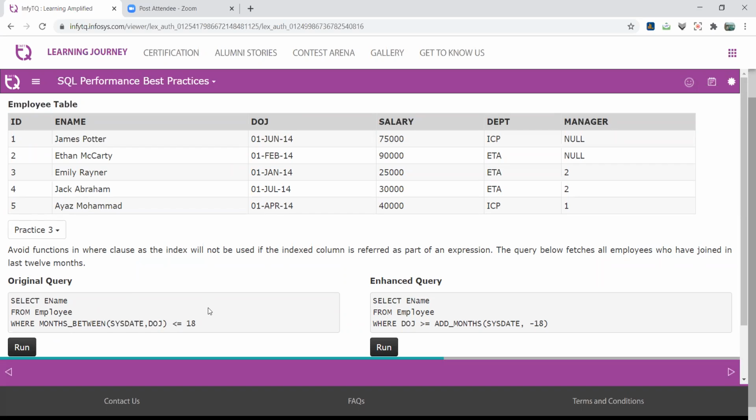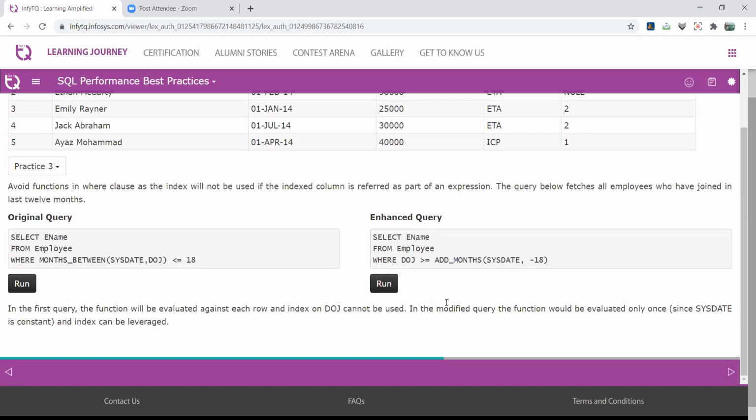Okay, clear? Now in this query, we change it a little bit. We use DOJ separately without using any functions. Where DOJ, now the indexed column is used, so the index concept is still alive, right? DOJ greater than or equal to ADD_MONTHS, SYSDATE minus 18. That is logically, conceptually correct. Both evaluations are similar, but the difference is that in the first query each and every part is evaluated one by one.